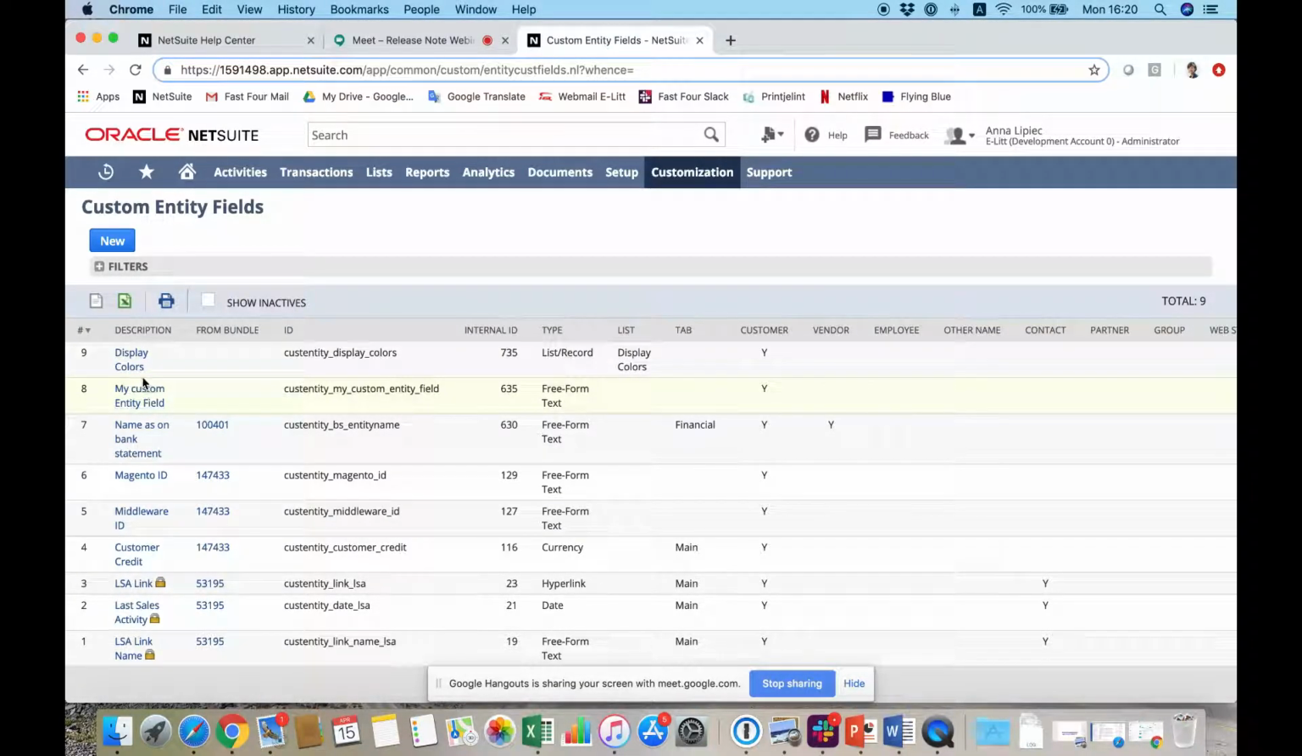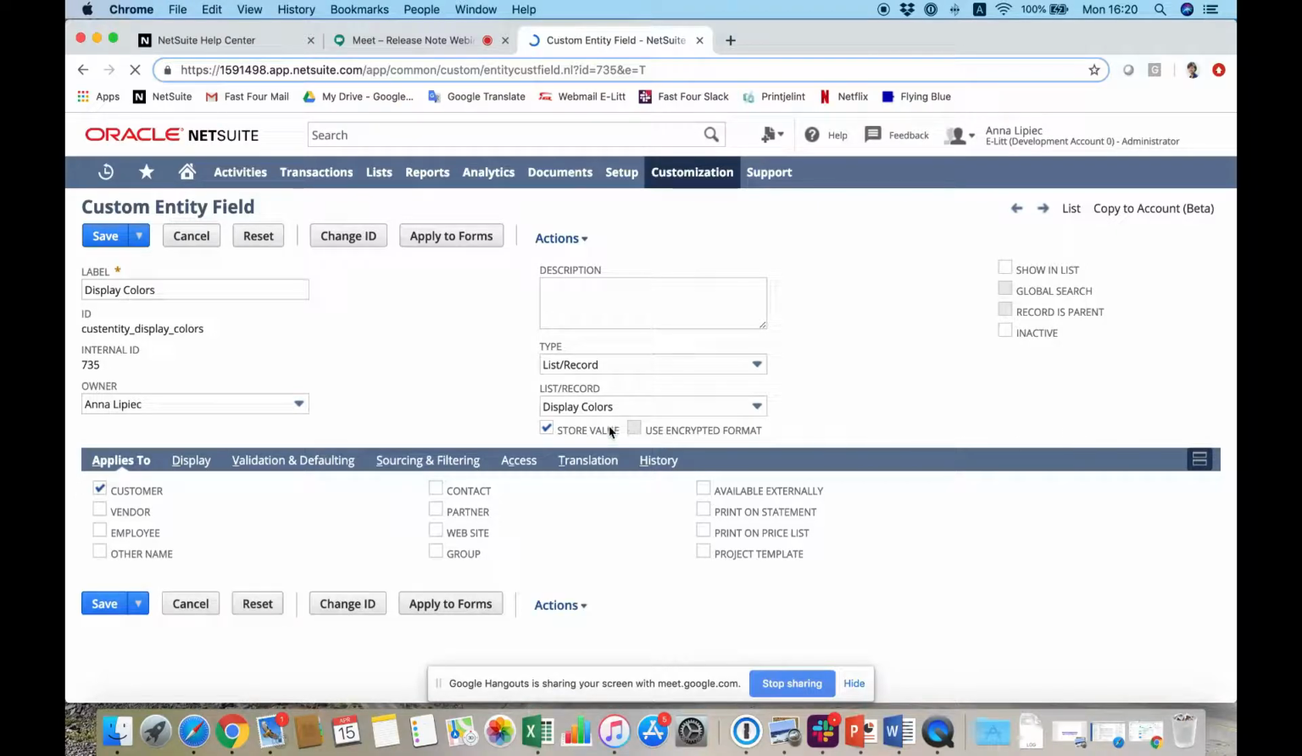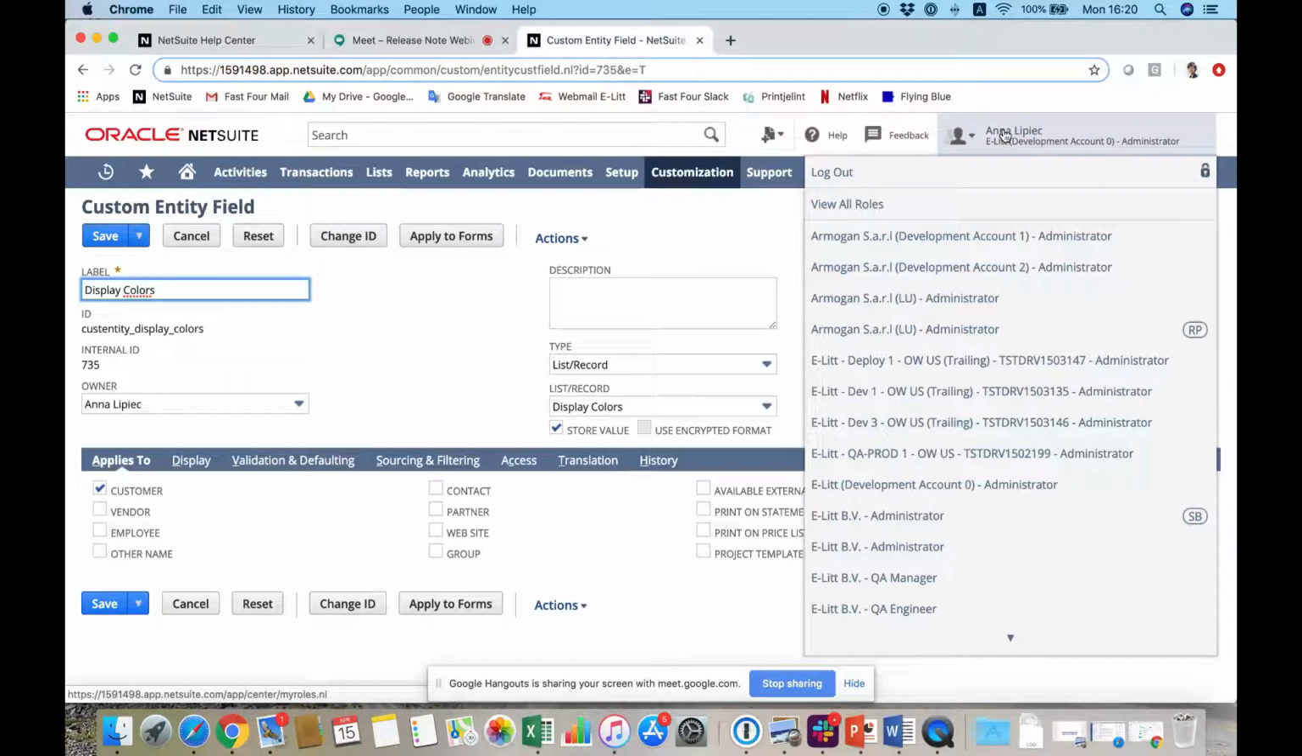So we can see that the field is here, and it's a list record based on the list display colors. So we can see that both records were copied into this account: the custom field and also the custom list that the field is based on. As you can see, it's really a simple way of quickly moving customizations, like certain custom fields and custom records, right away without any technical background really. I will switch back to the other account.